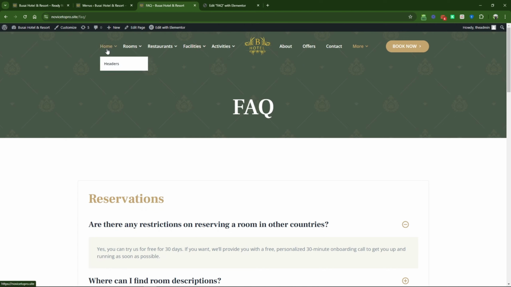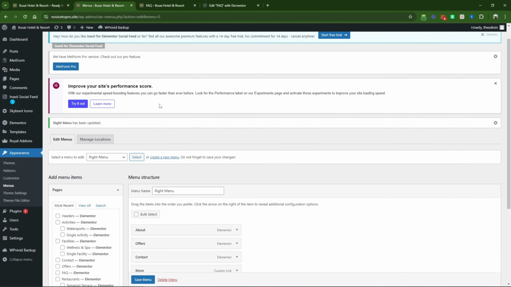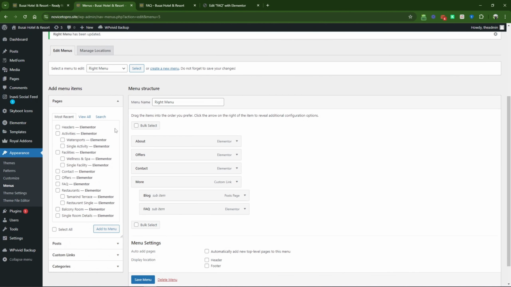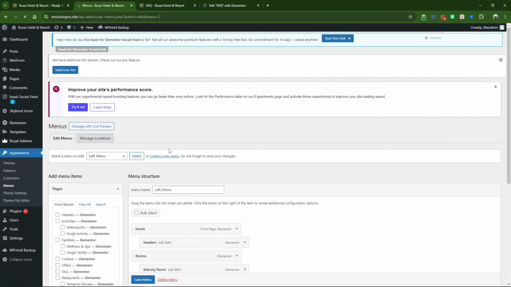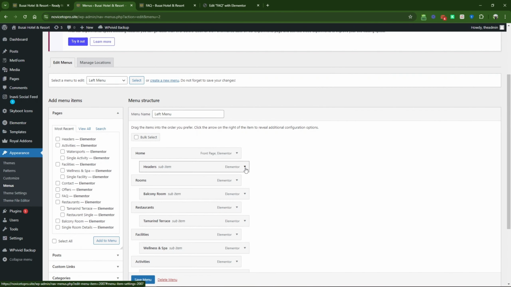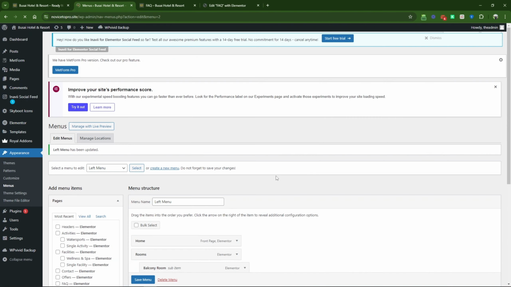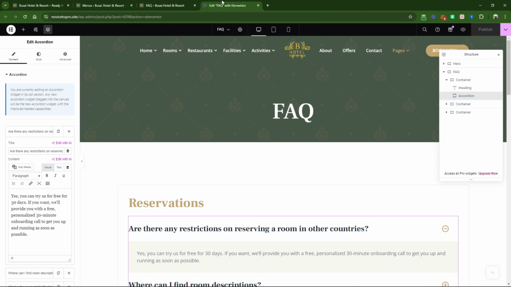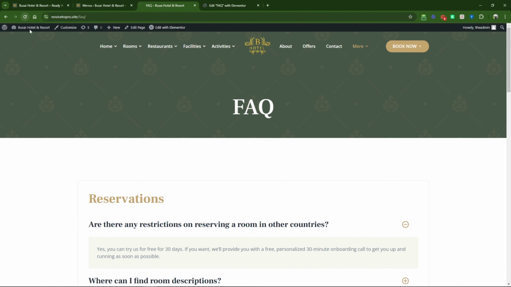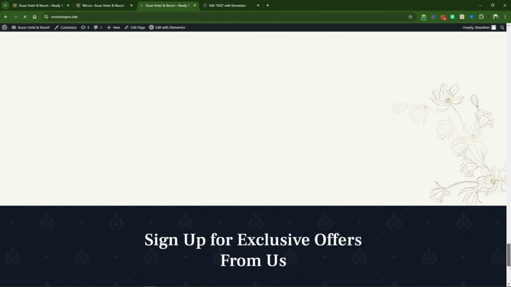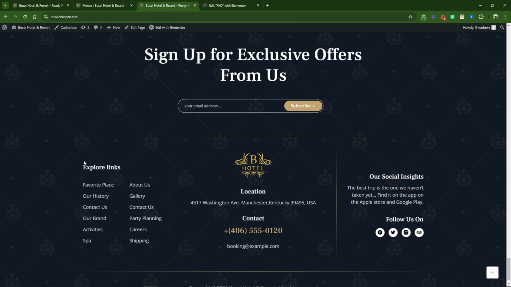Okay, I also have to delete the headers from the left menu. Yeah, okay, cool. So we are all good now, and if you have more pages that you want to link, you can use the footer as well.